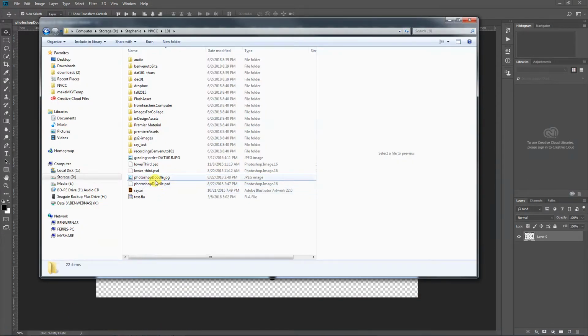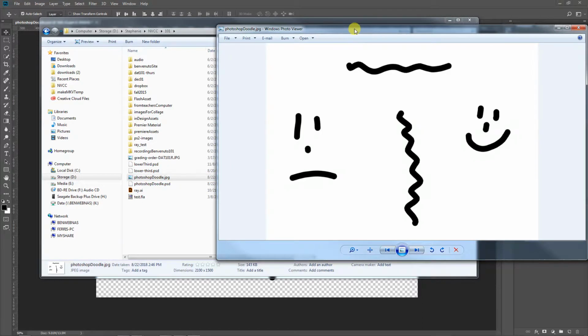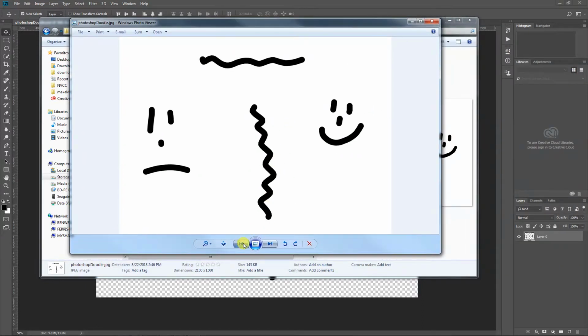If I double click on a JPEG, it opens it up in the preview, which is typical. That's what it's supposed to do with a JPEG.